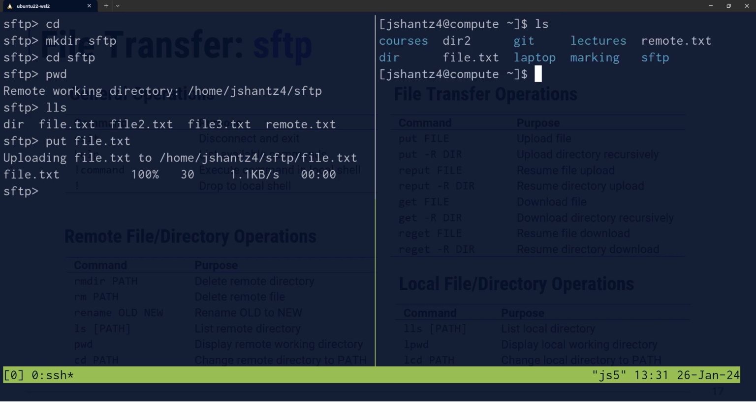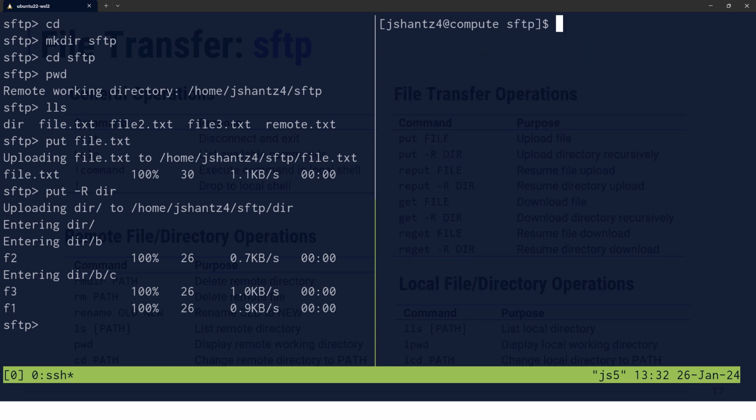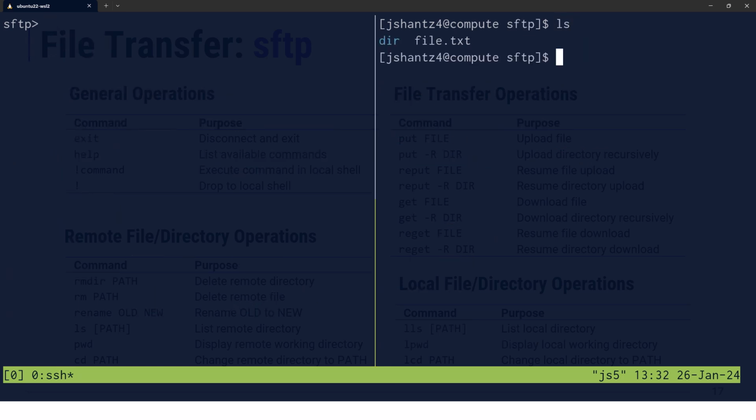And then if we go on the server and we take a look, we have our SFTP directory there. If I change into it, you can see that file.txt has been uploaded. Alternatively, if I wanted to upload a directory, so let's suppose that I want to upload this dir directory, then I will say put -R dir, and that will upload recursively the entire contents of that into the current working directory on the server. And you can see now, there it is.